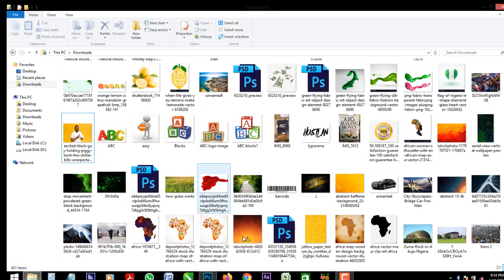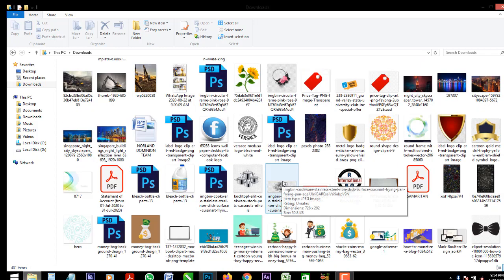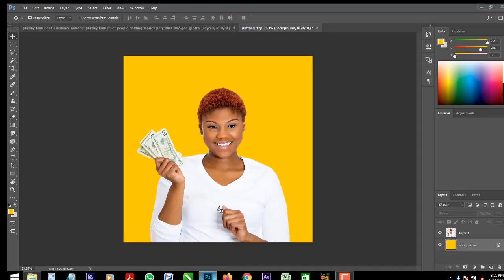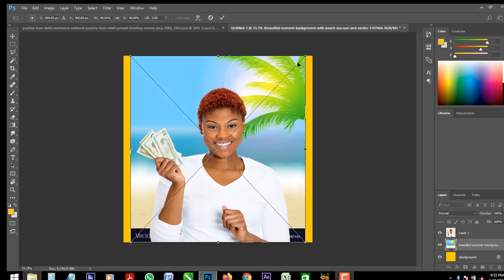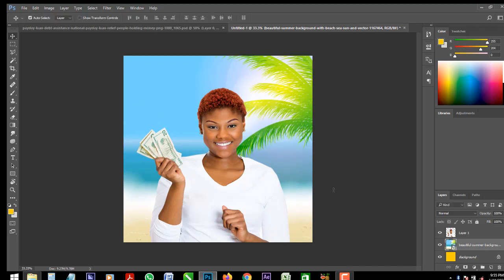You can also use another background for it. For instance, let's say this background. You can bring it into Photoshop and have a cool background there. Wow, this is cool. So that's how you trim the background of an image in Photoshop, and you can use it for a different design.